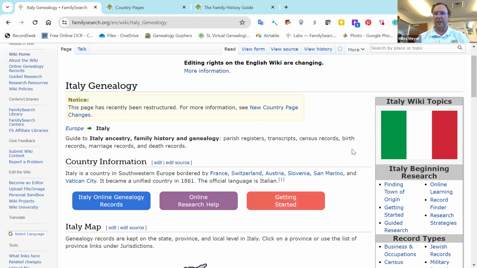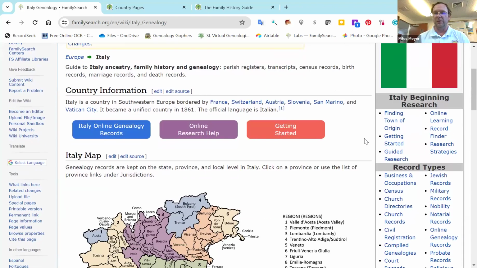You'll notice now that most of the locality pages have these three boxes in them: Italy online genealogy records, online research helps, and getting started. They're trying to transition into that format so that you can see things right up above at the top of the page. Also, the country information says that Italy is bordered by France, Switzerland, Austria, Slovenia, San Marino, and Vatican City, and became a unified country in 1861.